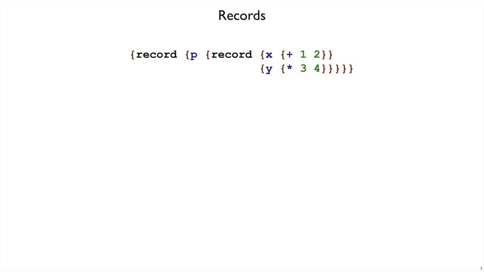We can nest records as we could before. Here I've created that same point-like record and then made that the value of p in this enclosing record. So this larger record has a record type that has one field p, but the type for the value of that field is another record which has fields x and y.